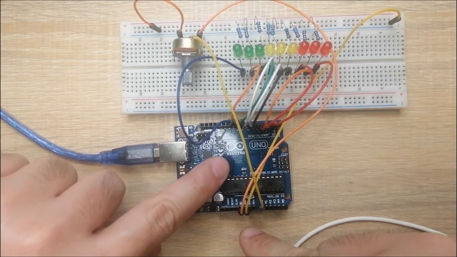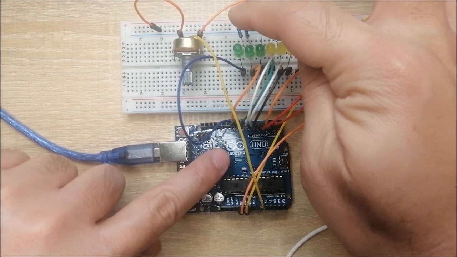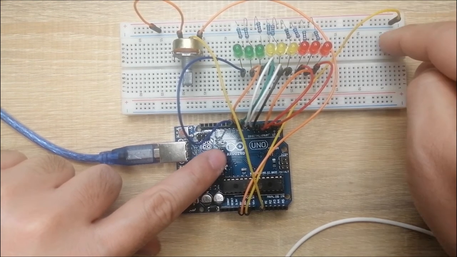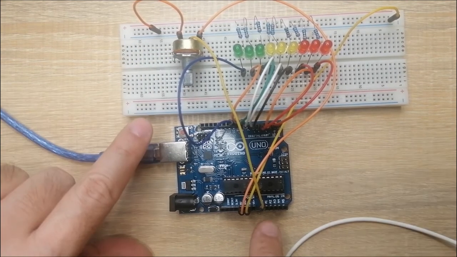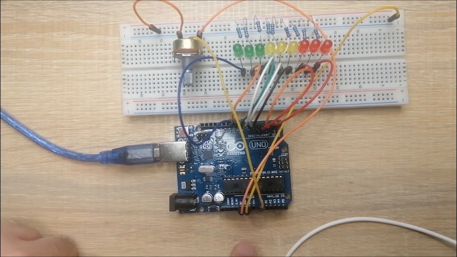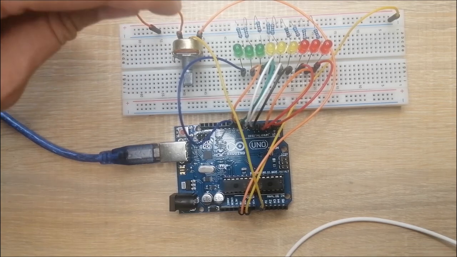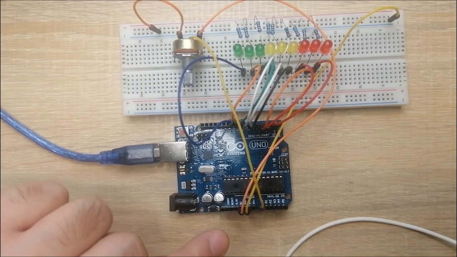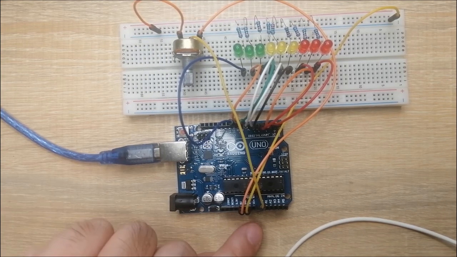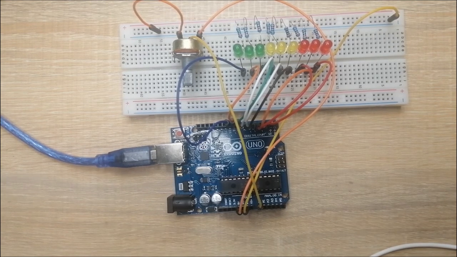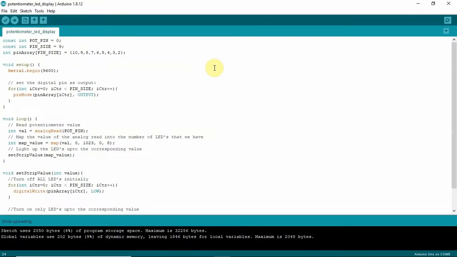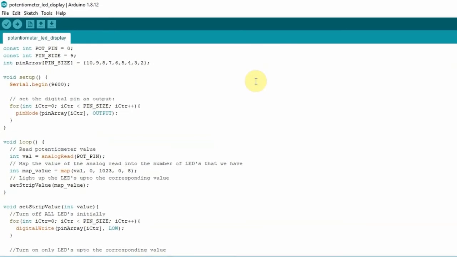while at the same time, the ground connection of all the current limiting resistors should be connected to the ground of the Arduino. The potentiometer analog input is connected to the analog 0, while the ground and the 5 volts rail are connected accordingly to the ground and the 5 volts rail of the Arduino. And that's how the circuit should be wired. Let's discuss now the following Arduino programs that will display our potentiometer values through the LED strip.